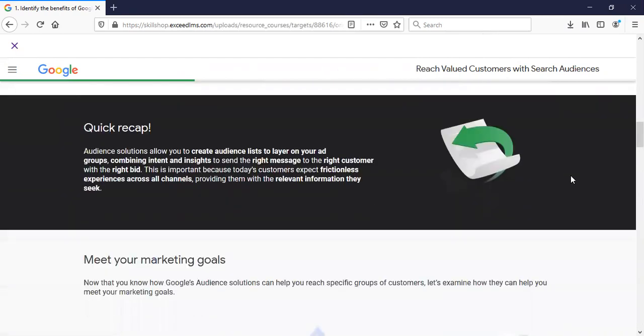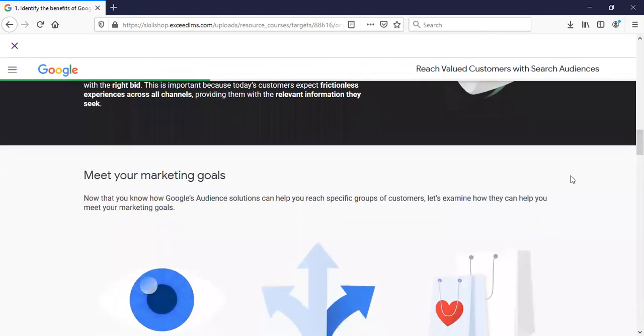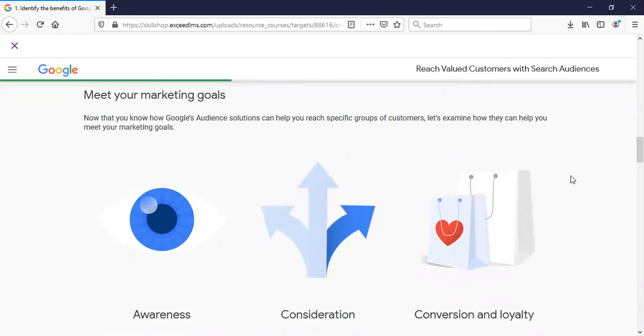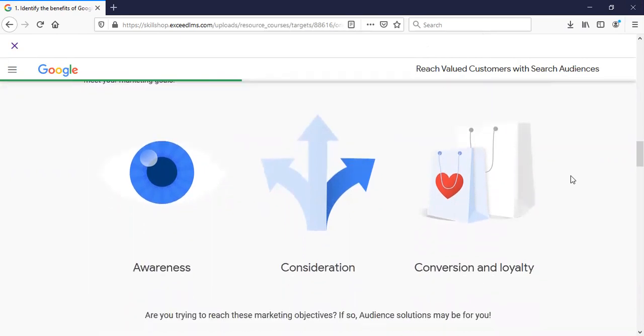Okay, quick recap. Audience solutions allow you to create audience lists to layer on your ad groups, combining intent and insights to send the right message to the right customer with the right bid. This is important because today's customers expect frictionless experiences across all channels, providing them with the relevant information that they seek. Meet your marketing goals. Now that you know how Google's audience solutions can help you reach specific groups of customers, let's examine how they can help you meet your marketing goals.